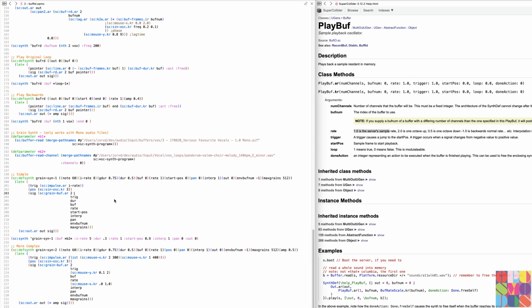So what we're doing right here is we have the first argument of our grain buffer is actually the number of channels again, which is 2. The second one is a trigger, and this is going to trigger the grain. So I'm using an Impulse UGen for that. You can use a lot of different things for that. Then we have the duration, which is the length of a grain. A grain is usually quite short.